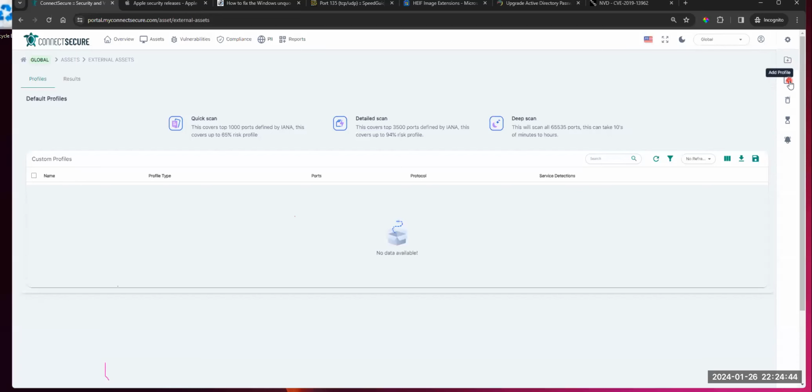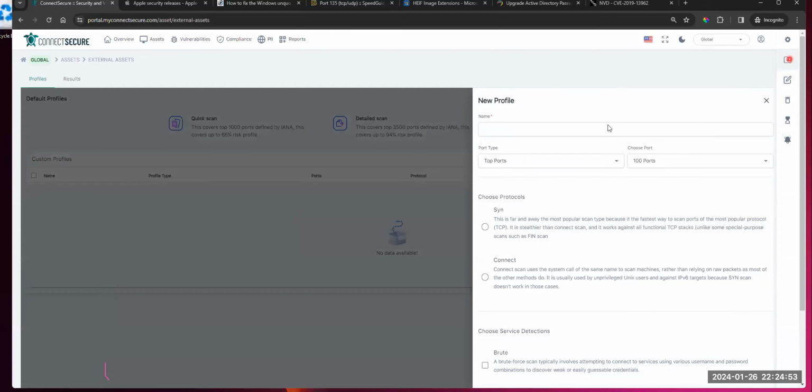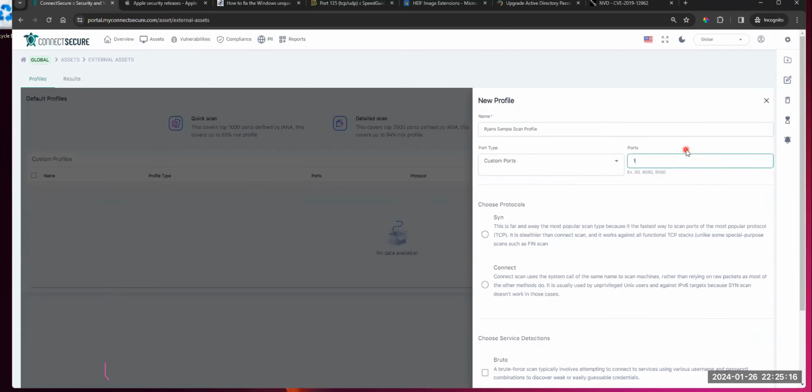Remember, off to your right, you've got your toolbar. So this is where I can add a profile, edit or remove if I had any down here. I'm going to go ahead and add one. Let's call this Ryan's sample scan profile. We've got our port types. You can either do top or custom. If you choose top, we'll give you a subset: top 1, 500, 1,000, 3,500. So you can choose one of those. Or if you want to go custom, you can specify what ports you want to scan.